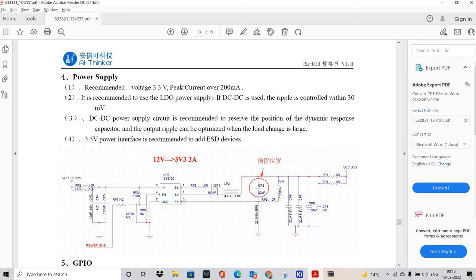And here we have this 3.3 volt power supply recommendation. So current should be over 200 milliampere, and it says to use an LDO power supply. If DC-DC is used, then ripple should be within 30 millivolt. Okay, so we will select a power supply of LDO configuration, not DC-DC. We will simply use an LDO, and will convert 5 volt into 3.3 volt.